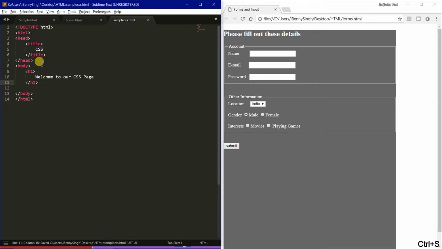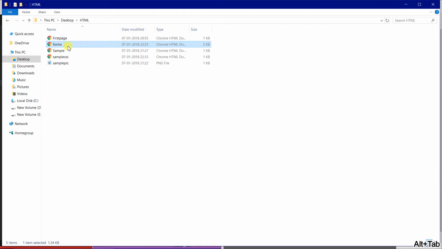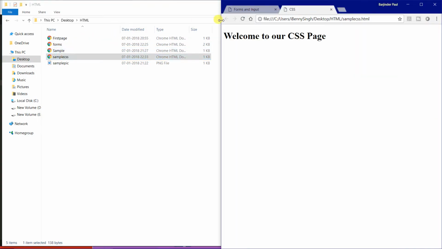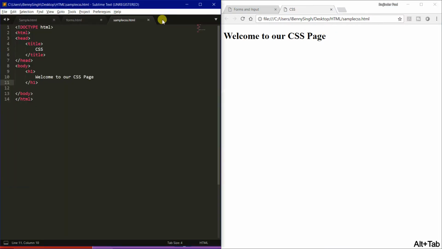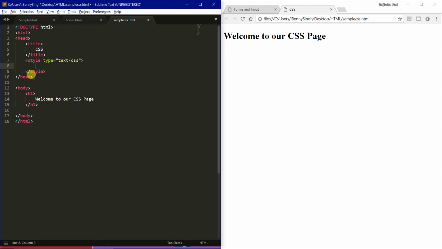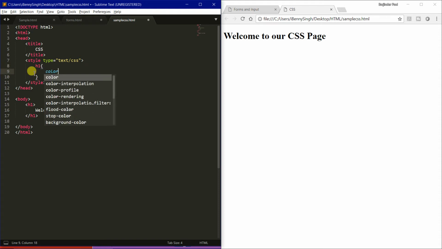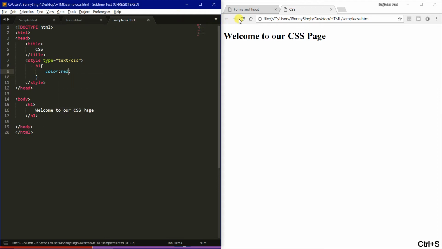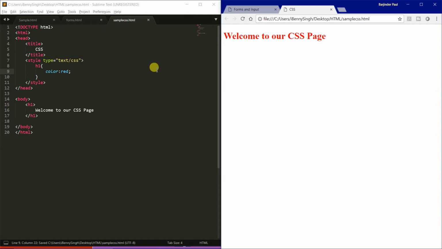Now let's first open it, sample CSS. So this is our heading, and we will be styling it side by side. We'll be writing our style tag in our head tag like this. As it is a default element H1, it will be styled like this, H1. We'll be writing here color equals to red. Save it, refresh it, and there we have the color equals to red.